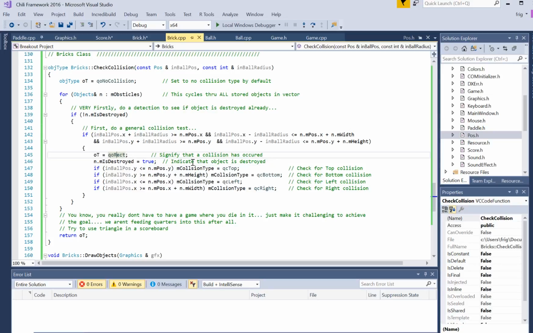But is destroyed equals true indicates the object is destroyed. That's the only real difference. You can see that I actually copied it from the other function. The only difference is that we deal with that destroyed. But I do have to do a detection to see if an object is destroyed already. That's also different. So the fact of the matter is, it does have those two differences. It just checks to make sure that an object has been destroyed.